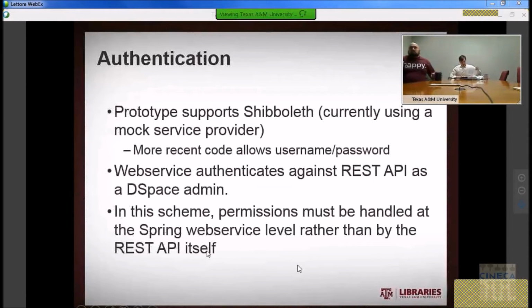Authentication is a somewhat problematic issue when you start talking about the DSpace REST API. Our prototype supports Shibboleth, and we're currently using a mock service provider, and you might see me log in automatically, and it didn't kick me off to an IDP because the mock provider just went ahead and gave me the headers and said I was good to go. But it would be very easy to hook it up to a real service provider.